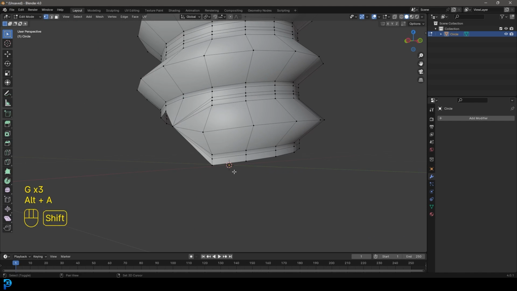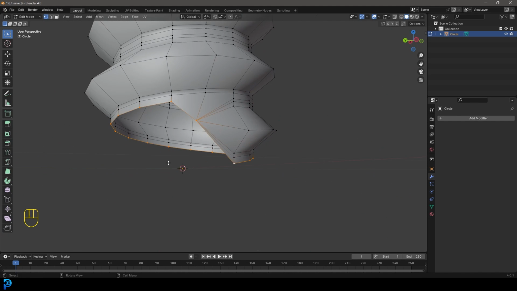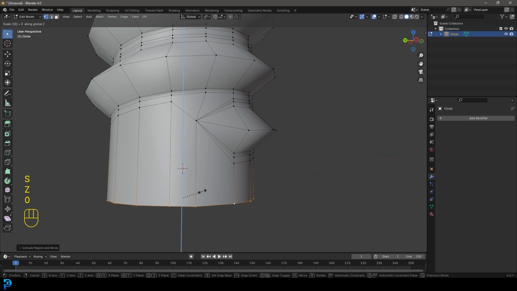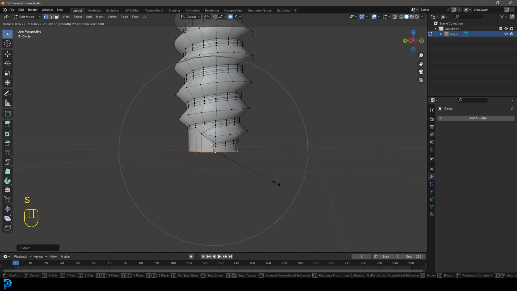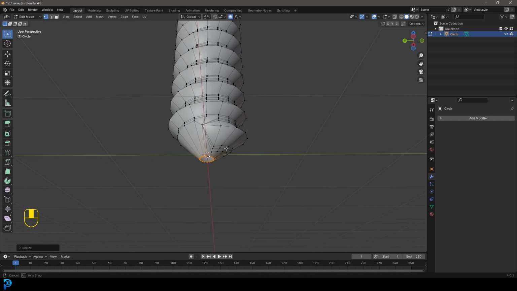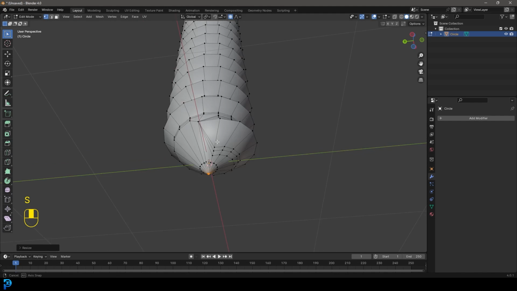There we go. Now we're gonna go Shift Alt, left click on this edge, and it's gonna loop select all the way around. E to extrude and Z to bring it down, and then S, Z, 0, hit enter. Let's bring it up to here, and let's enable proportional editing, and go S, and roll our middle mouse button just to make it small, and bring this in like so.